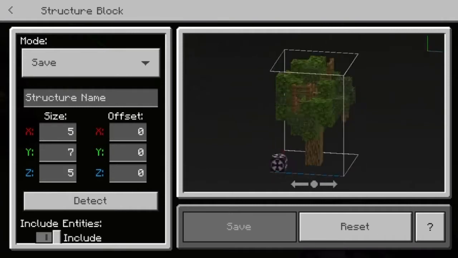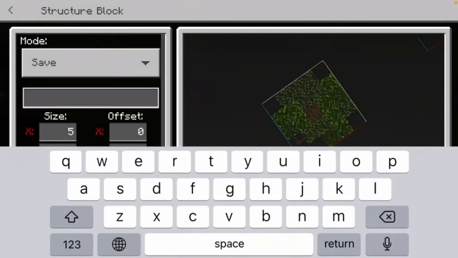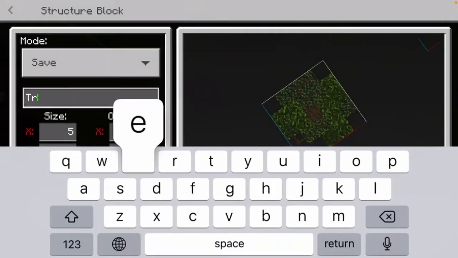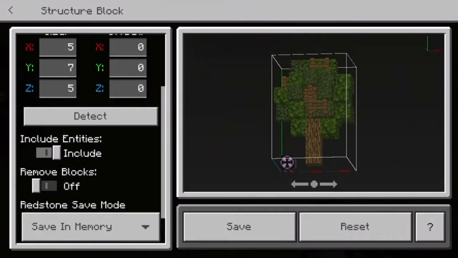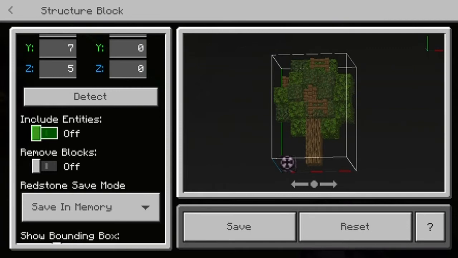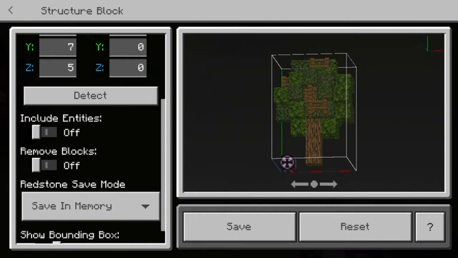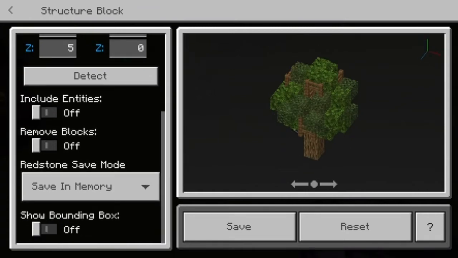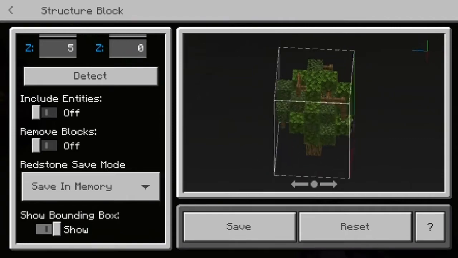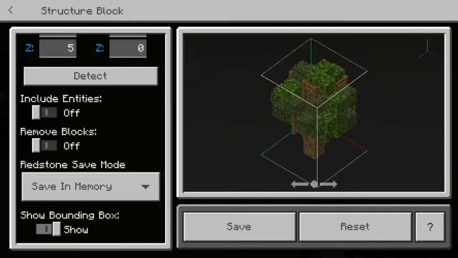So I'm going to save it as tree. And then we're not going to include entities. I don't think there are any entities, but just in case. And then we don't want to remove blocks. And you can just turn off the bounding box, those lines, but I like to keep them on so I know where the borders are. And then just save it.